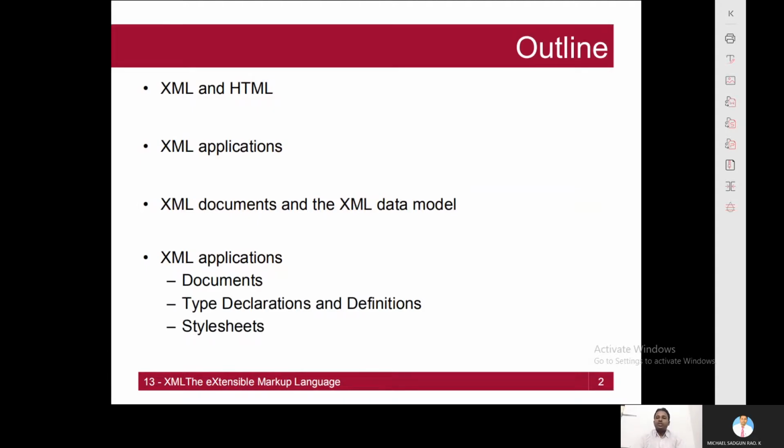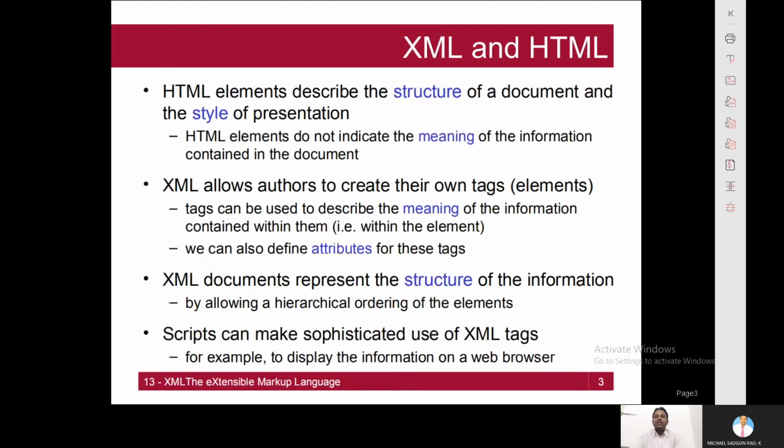This is the outline of the contents of this document, and they're telling about XML and HTML. I think about HTML it is not required, but we should know about XML. So the second and third points we have to see and read in this slide.